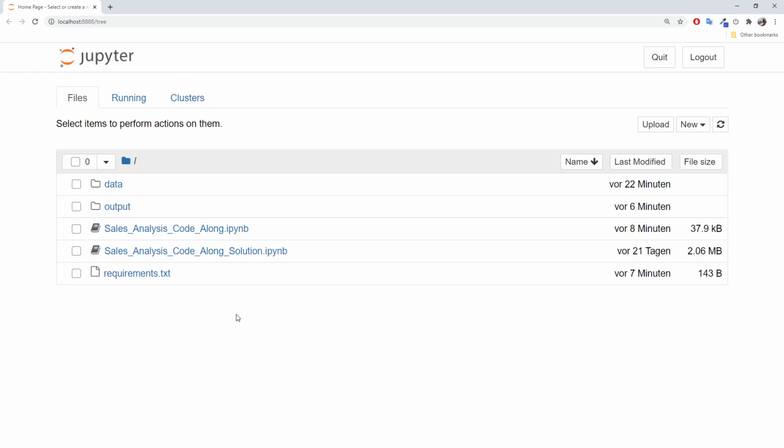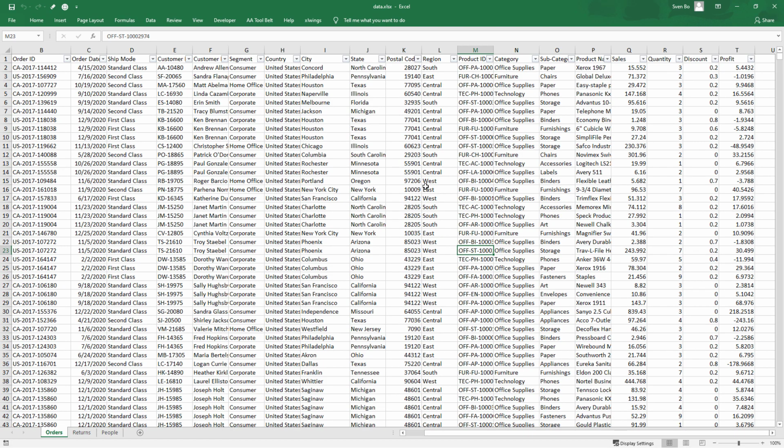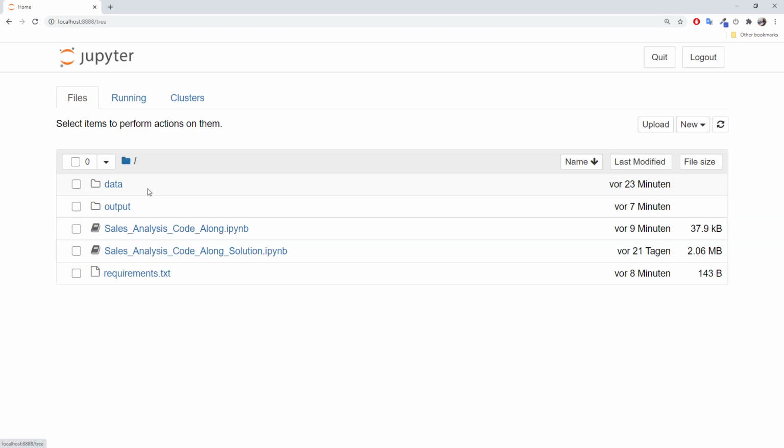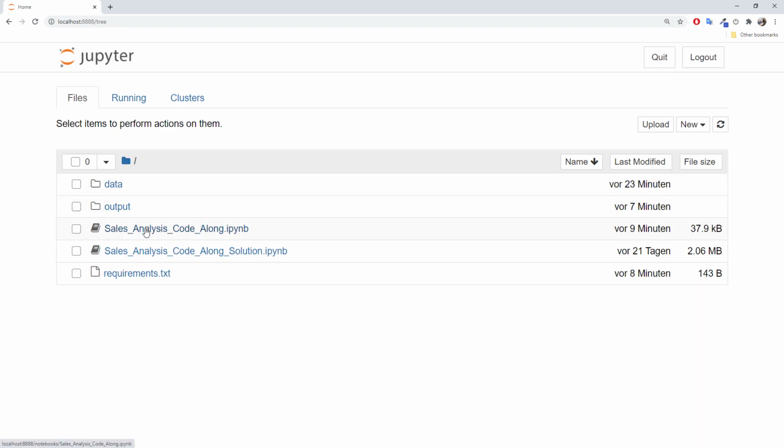In the folder Data, you will find the Excel workbook, which we are going to analyze. The output folder is currently empty. Here we will be exporting the manipulated dataset, as well as all the charts we are going to generate throughout the tutorial. Additionally, you will also find two notebooks. As mentioned already, one notebook is already fully coded out, and one is a so-called code-along notebook.